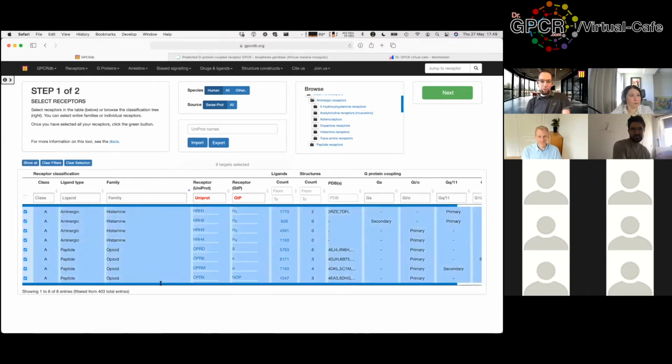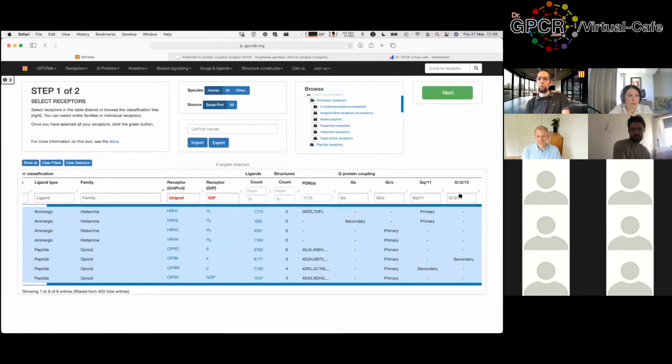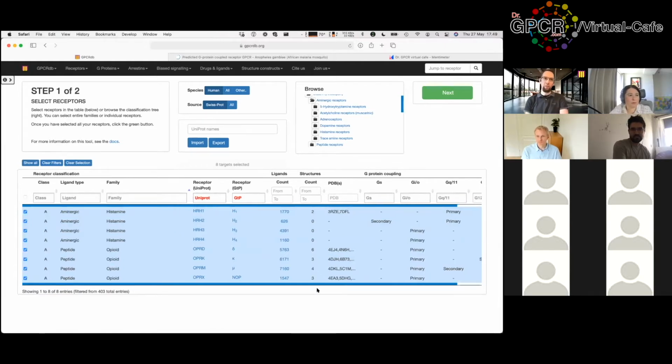Within this overview, you can, for example, also get information about the number of ligands that are known for a receptor, the number of structures that are available, specific PDB codes if they are known, and also some information about G protein coupling. So that might, for example, influence the choice of a receptor. In this case, I'm just going to look at humans, so I'm going to keep the species human.